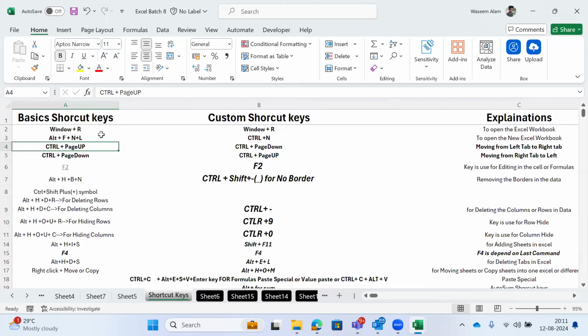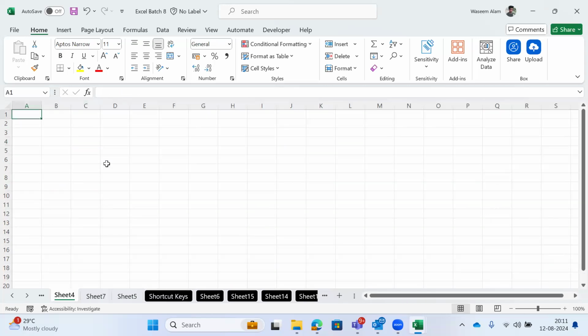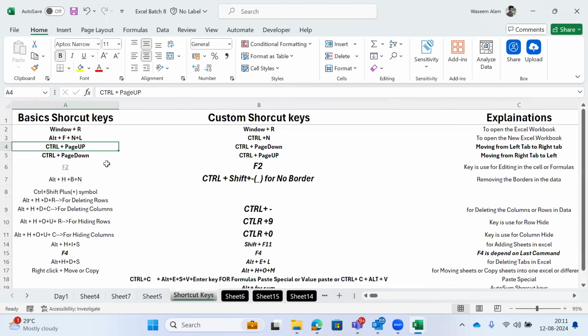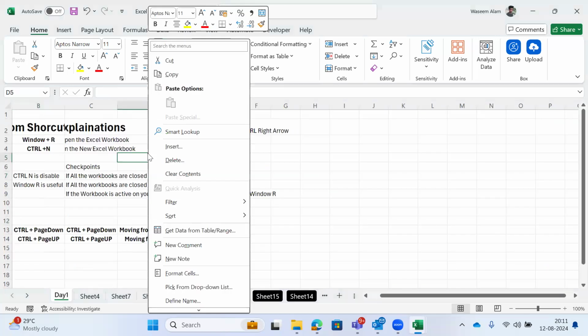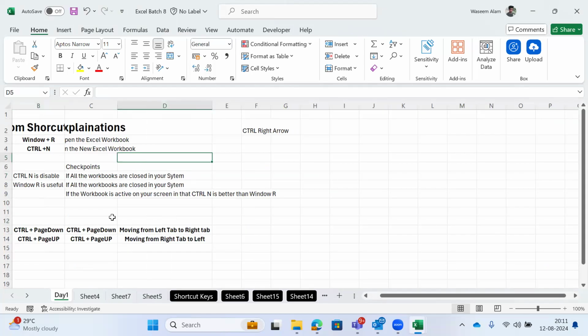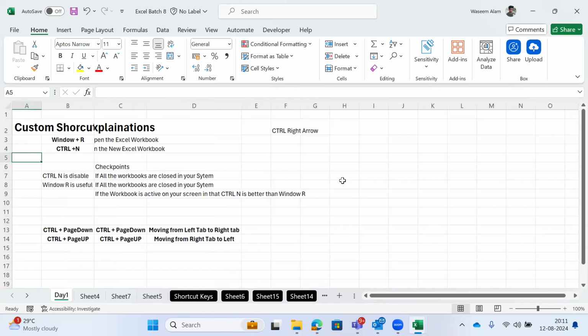Is there an option to disable it? Yes, I have one option. Once I complete this session, or tomorrow, I will tell you how to activate or inactivate the function button. Because in my system Fn is there, but right now the Fn function is inactive. So first I will tell you how to activate it, then how to inactivate it. Understood? Yes, sir.